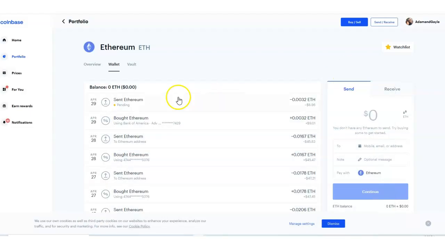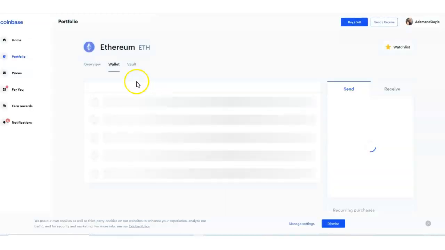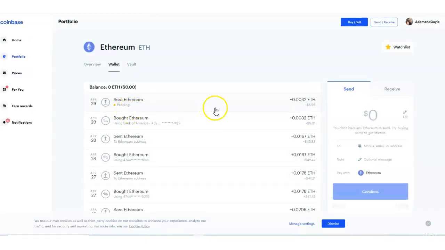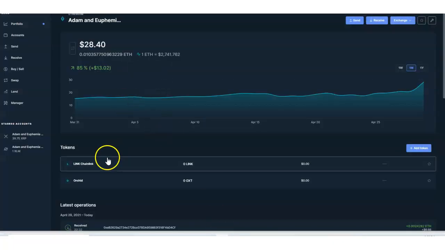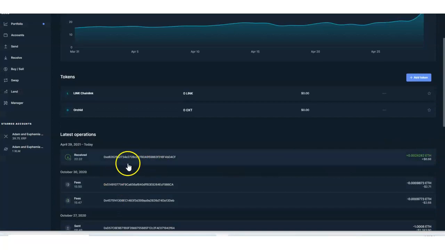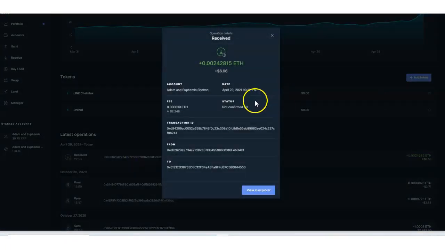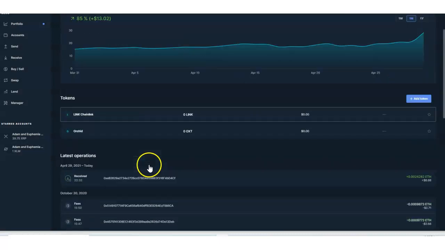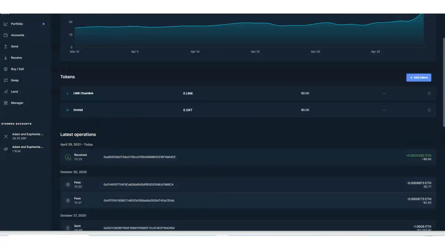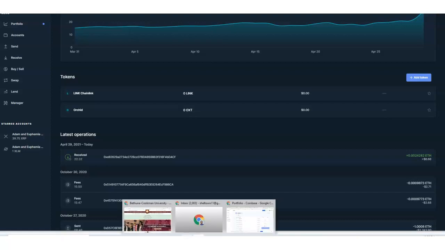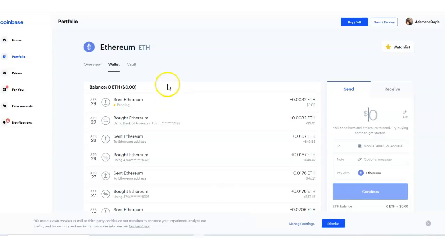So if I go back to my Coinbase, if I refresh this, it will say pending. It actually says pending, but if I go to the Ledger Live, it already shows that it's actually there. So not confirmed, but it's on its way there. So you just saw it right here. So that's how you move. It's really simple, very simple. I just did the Ethereum.